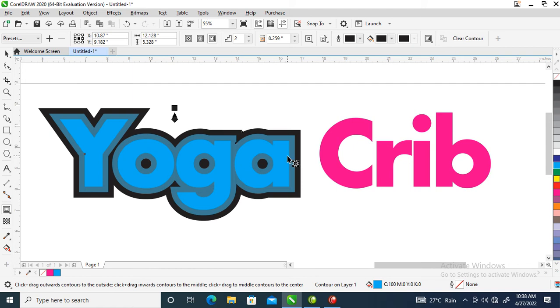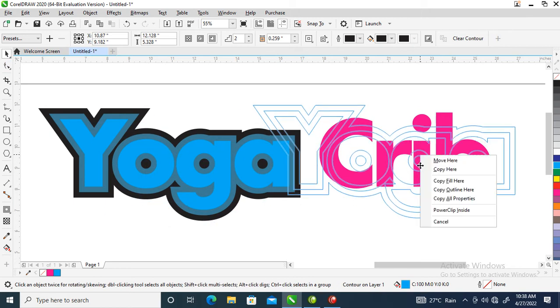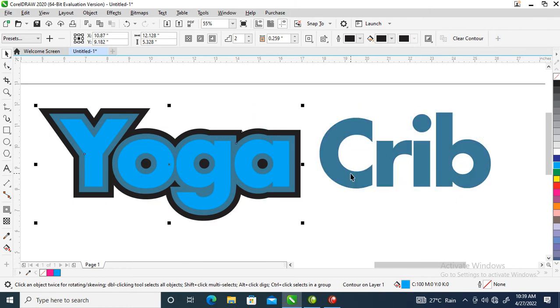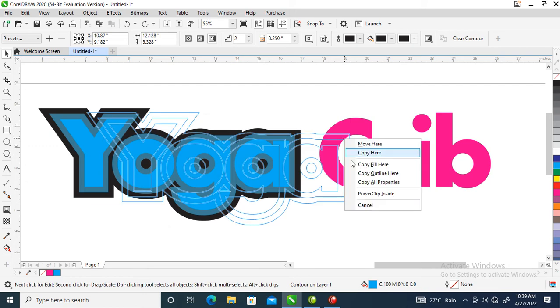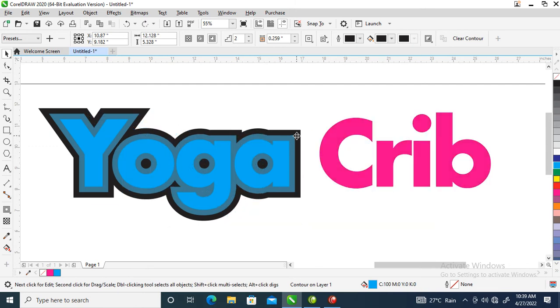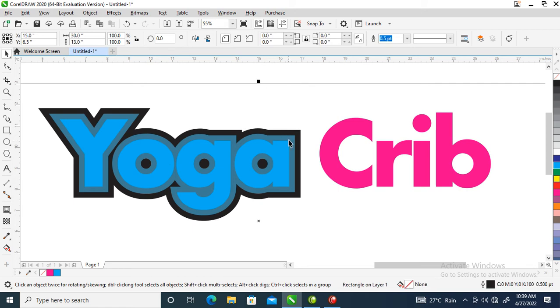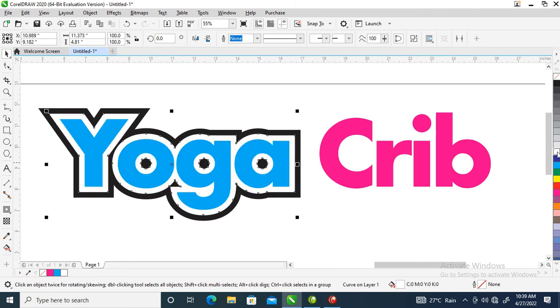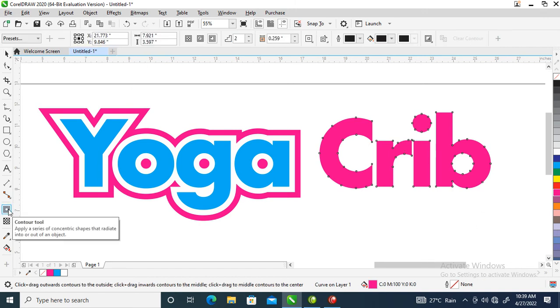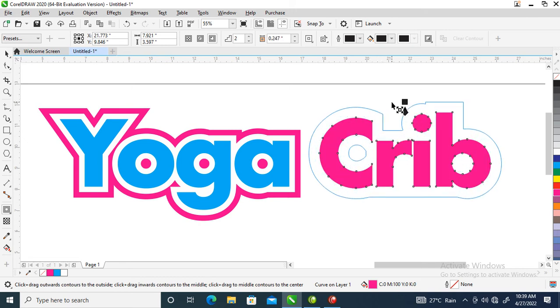If you are through with that, then you go over to object, break contour apart. Then you'll be able to select, ungroup it, then select it one by one. Select that, change it to white. Then change that to pink, which is magenta. Then go over again to pick your contour tool. Then drag it up.